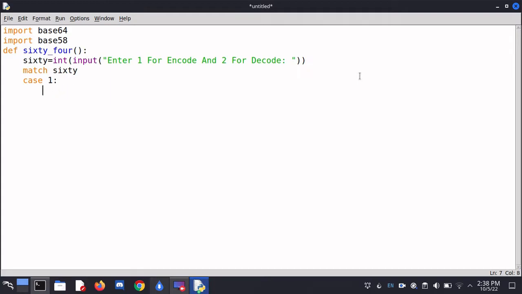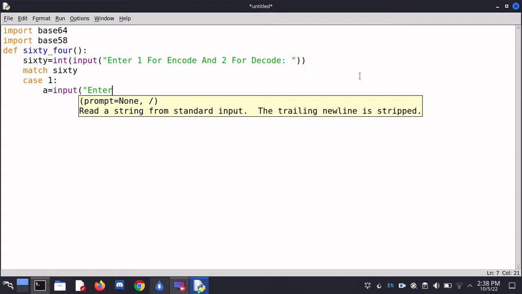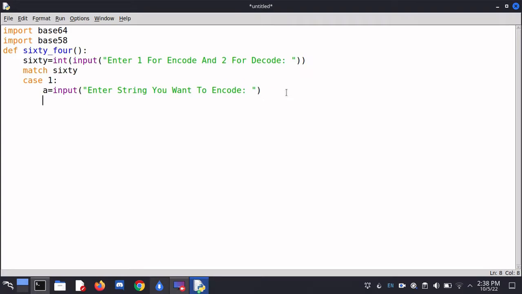First we're going to take the input, hold your horses, Ken, in normal string, of course: enter string you want to encode. So basically this is just that. I forgot to put that here. So we are fine for right now.